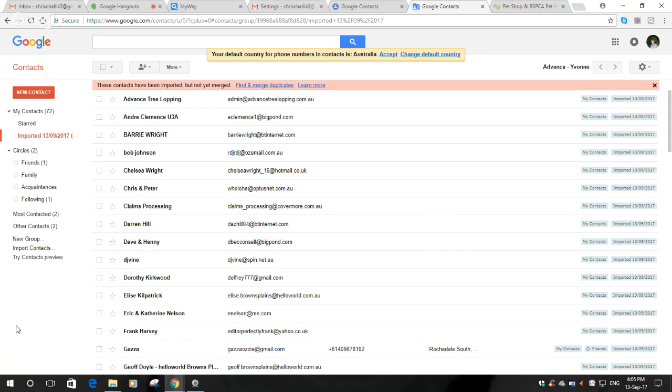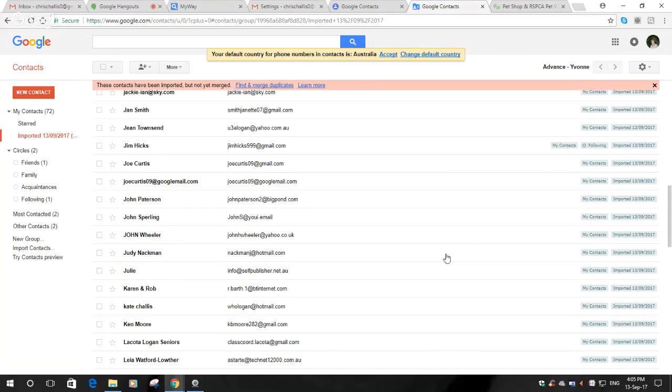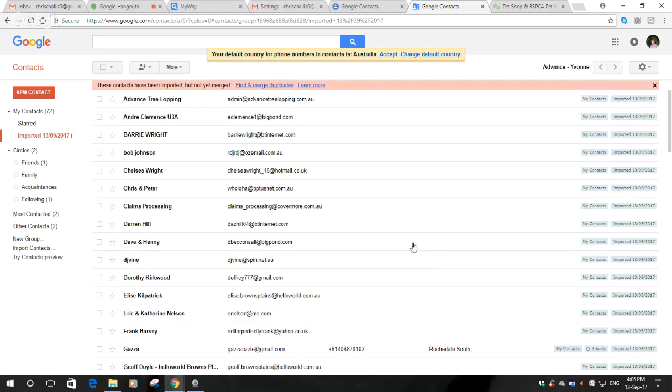So if you click on not yet merged, you can try find and merge duplicates, or you can click on learn more and decide what you want to do. I'm a bit worried about closing it down yet. I could always minimize it, put it down the bottom. You can always come back to this later on.